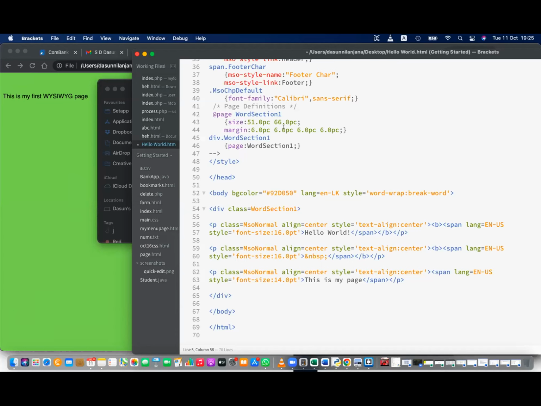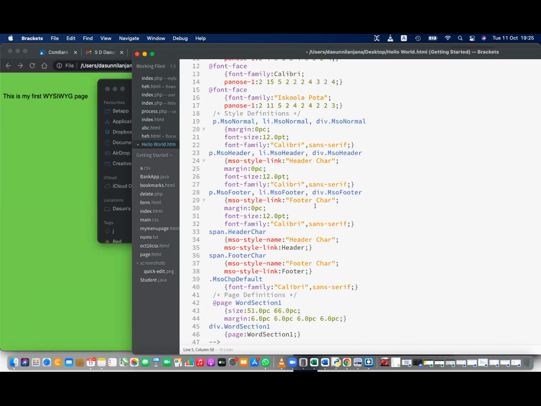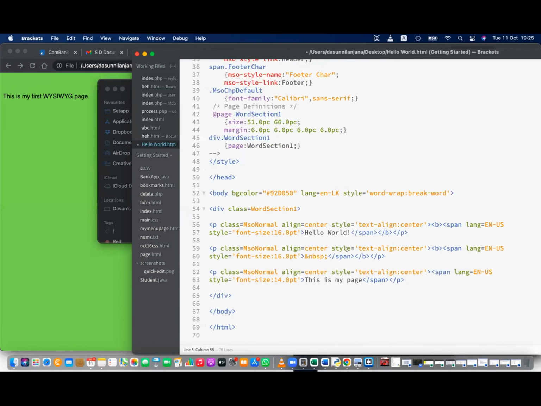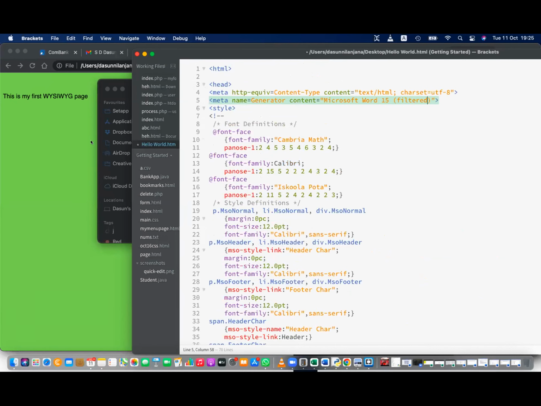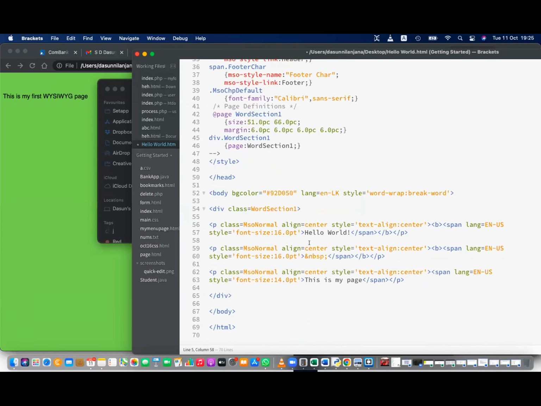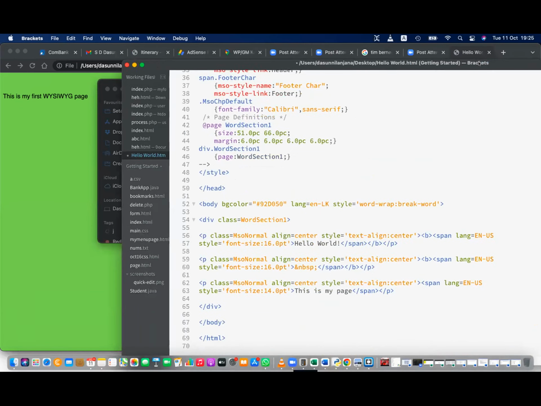But the thing is, sometimes additional codes will be there which are unwanted. Here there are a lot of codes. Actually, we can do this with a very little amount of coding, but there are some unwanted codes also. And it's not that Word is not a good WYSIWYG editor. No, Word is for word processing, but Word can be used as a WYSIWYG editor.